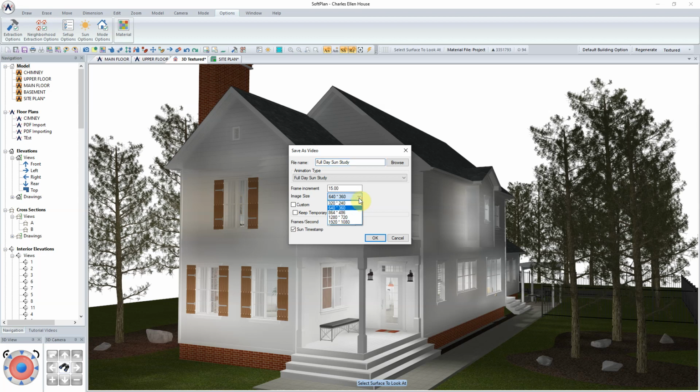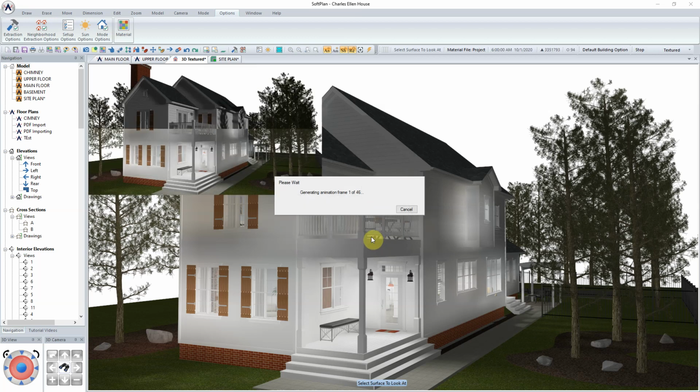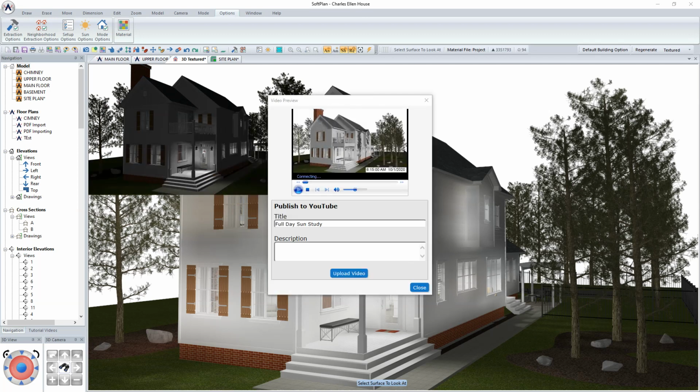From the list of image sizes, select the size of the animation that you wish to have rendered. And finally, check whether or not you wish to have the sun timestamp apparent on the animation. Select OK. At the conclusion of the generating animation frames, a video preview will appear on your screen in addition to the Publish to YouTube option.